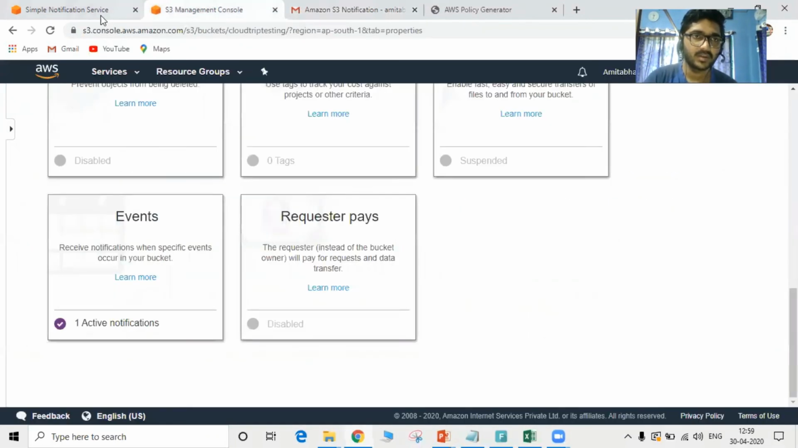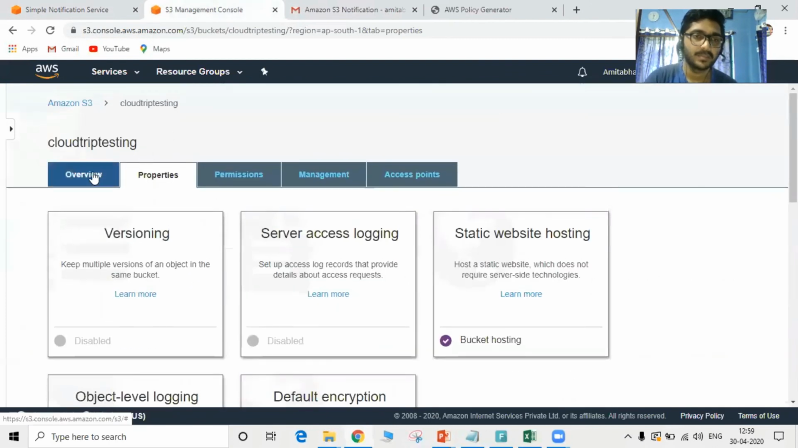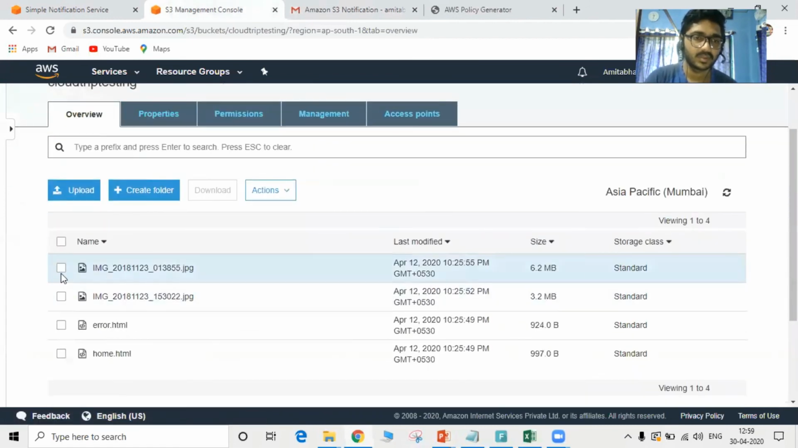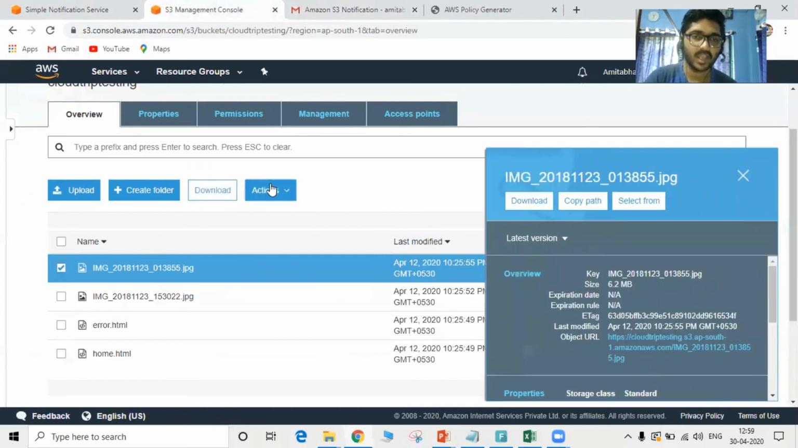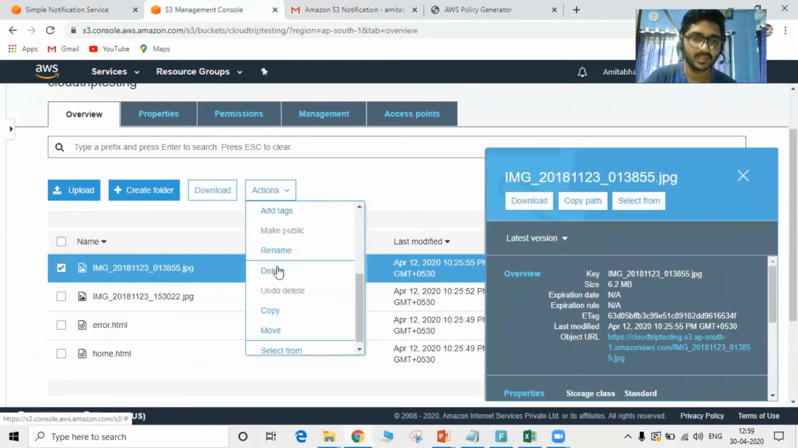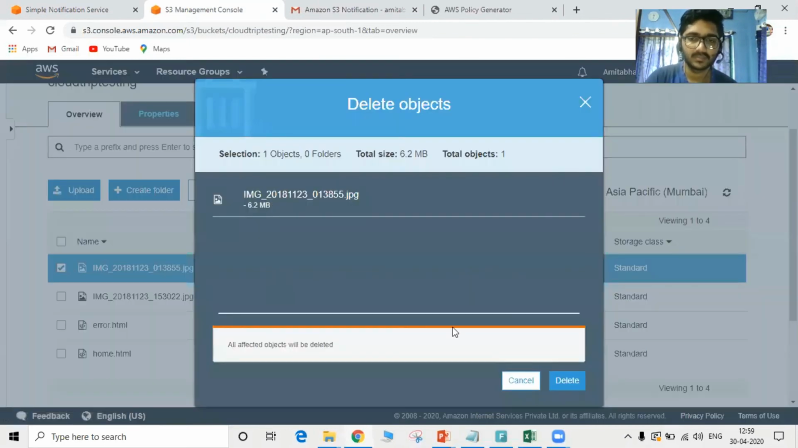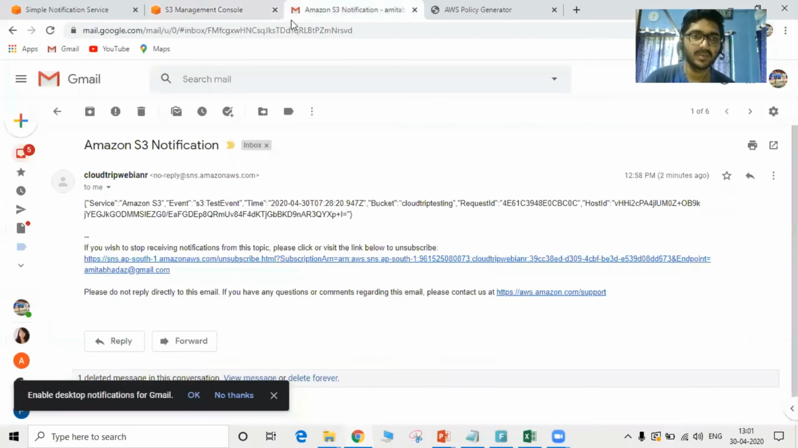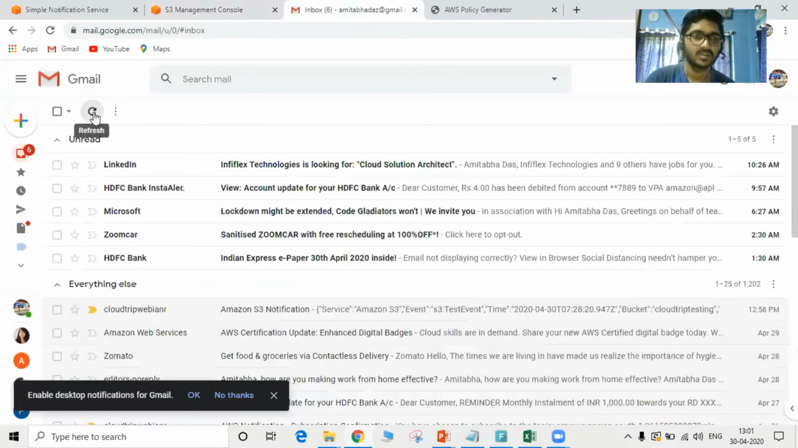Now let's check by deleting an object in the bucket. Let's check whether that mail goes to the subscriber or not. Go to the overview. Click on the image. Click on actions. Click on delete. Click on delete. So one success. So it's been deleted. Now we'll be checking the email ID of the subscriber, whether the subscriber gets a mail or not. So let's see.